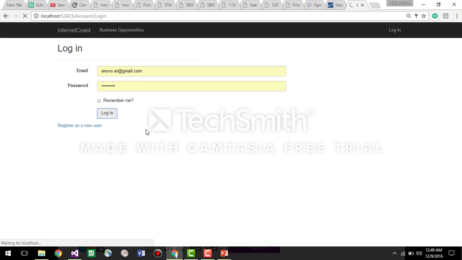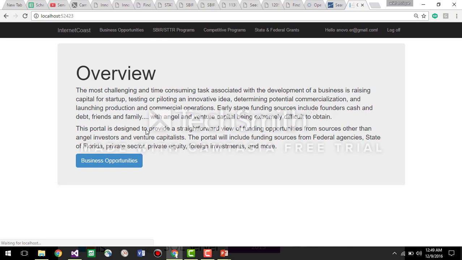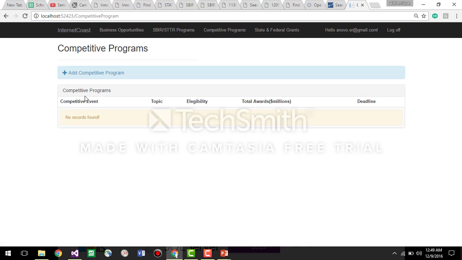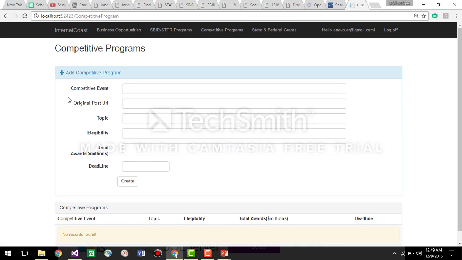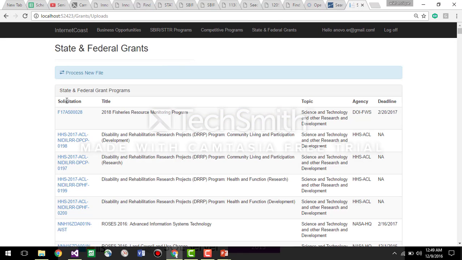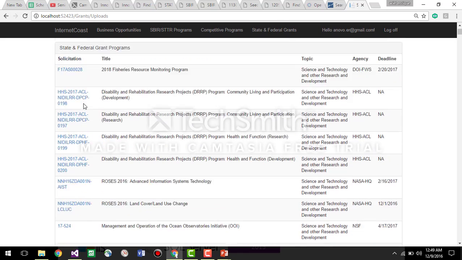So they log in, and then they have this menu at the top where they can manage the information. For the SBIR STTR programs, as I told you, there is a process that runs as a Windows service, so they don't actually have to manage this information. For the competitive programs, they have the list here, and they can add a new program if they want using this interface right here. And for the state and federal grants, this is the list.